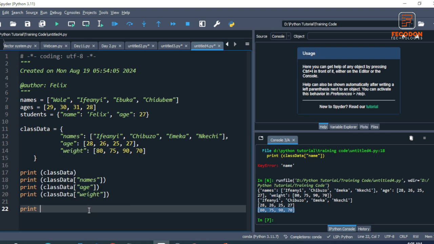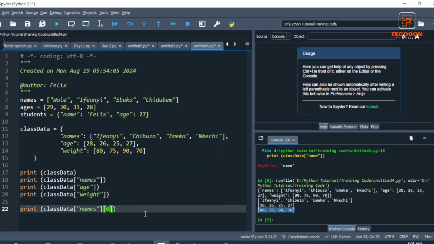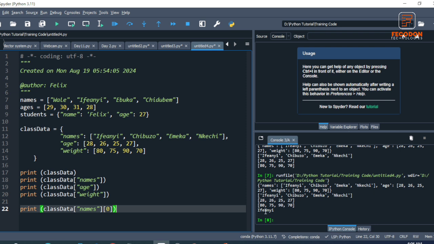I'll say print, and I'll pass it to the print. So what I have here now is class data and the key is the name. So I'm only inside the key, I'm only inside the names. I'm already inside the names, and I want to print the first value. So if I run printing, I'm going to get Ifeanyi.